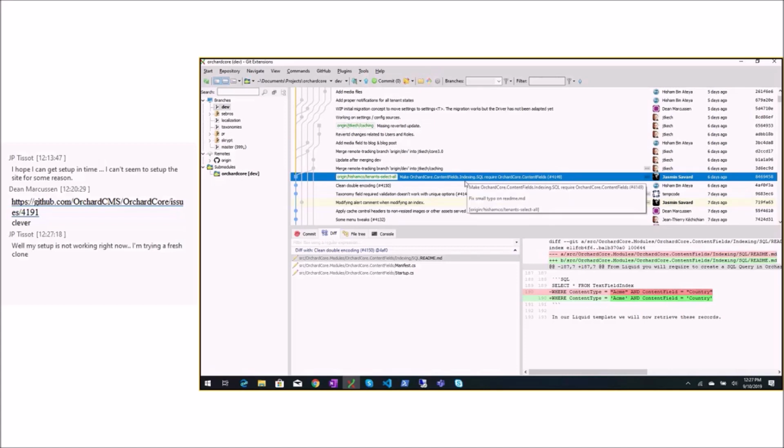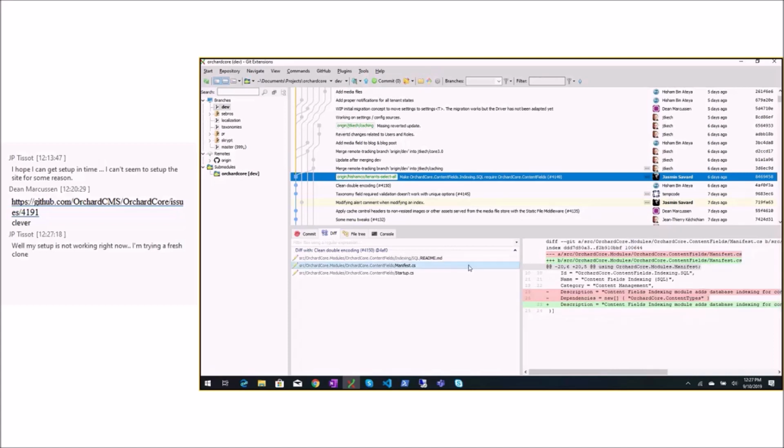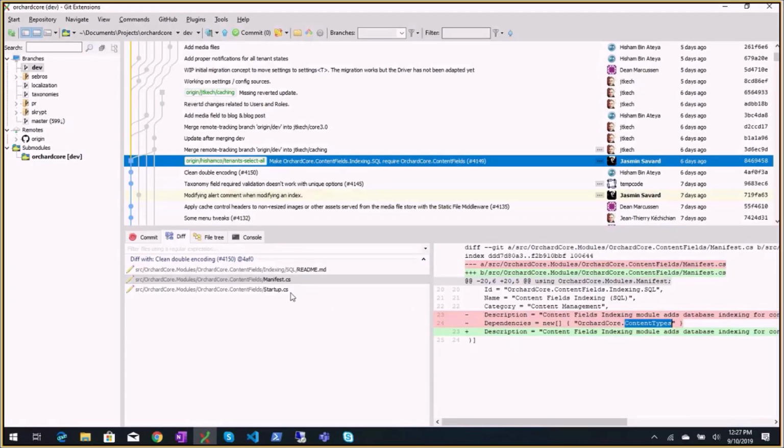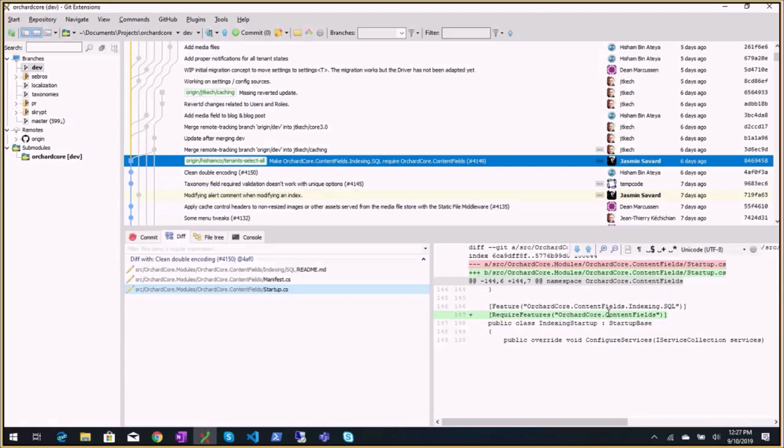Make content fields indexing require OrchardCore.ContentFields. Yeah, I think in the manifest it was saying it depends on content types, but no, it doesn't depend on content type. Fields already depend on content type. What it needs is that it only works if the fields module is enabled. So require feature.